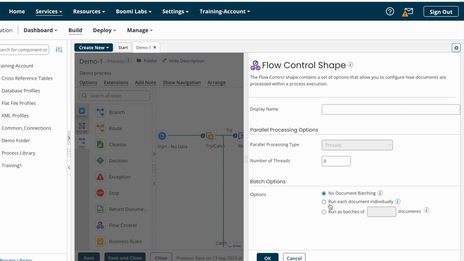If you select run each document individually, it will execute each document to completion, one document at a time. Suppose you are getting 10 documents from the source system and you want to run each document individually, one at a time; then you can select this option. The flow control shape will take the first document and run the entire process. After that, it will take the second document and run the remaining execution.